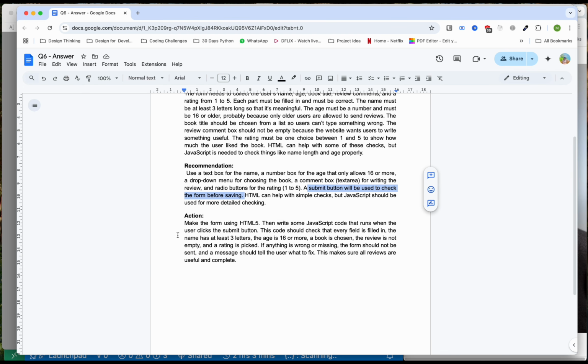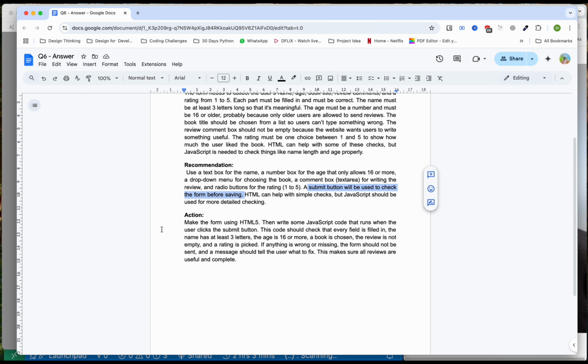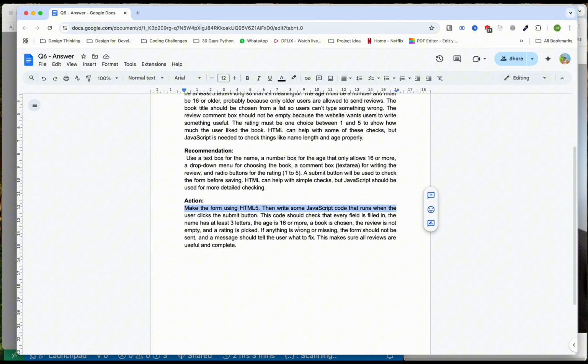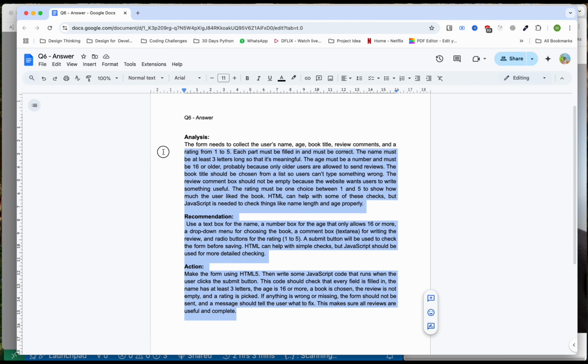And then there's an action. What action do I take? Make the form using HTML5, then write some JavaScript code that runs when the user clicks the button. The code should check that every field is filled in, that the name has at least 3 characters, like this. So you can get some idea from here, and write it down.